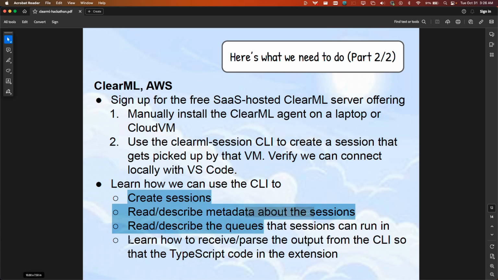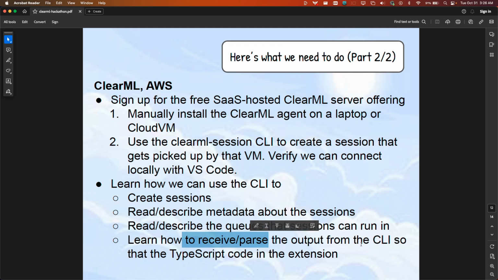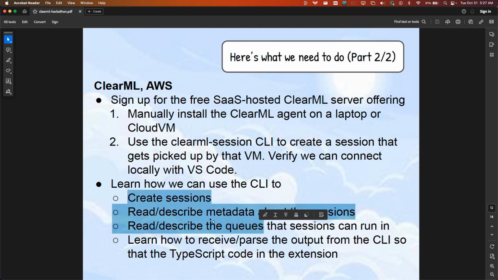menus do. And like I said earlier, we need to find a way to receive the output or parse the output from the CLI commands that we invoke here so that we can display that metadata in the menus nicely. So there's some research that needs to go into that.